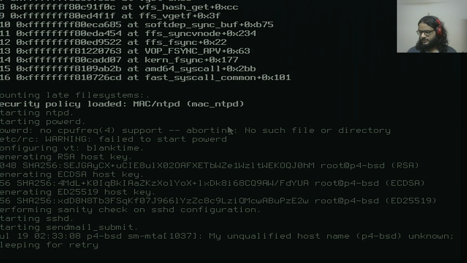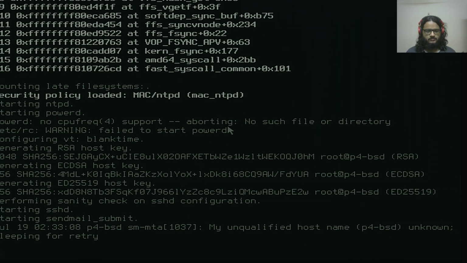Oops, did we just disconnect? That shows I'm streaming. Oh, wait, just waiting for it to boot. Kind of slow. Alright, so it's generating the RSA host keys. That might take a while.